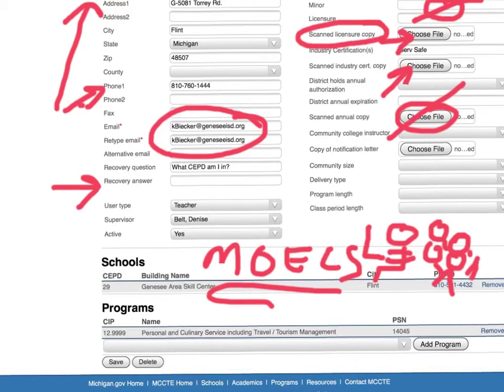But if you are a community college instructor, you do have to upload a copy of the notification letter here. It's an annual notification letter that's on letterhead of the college that states that you are teaching in this PSN and this zip code for this school. And that letter has to be sent to Norma Timms at the Office of Career and Technical Education annually. And that address, by the way, is under the contact information on the home page.